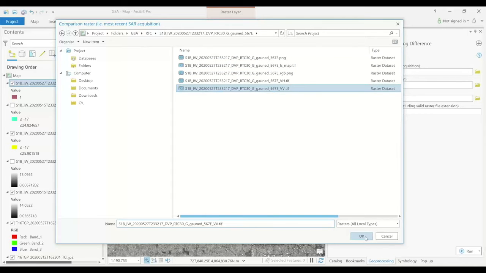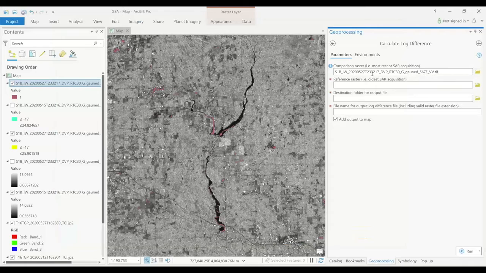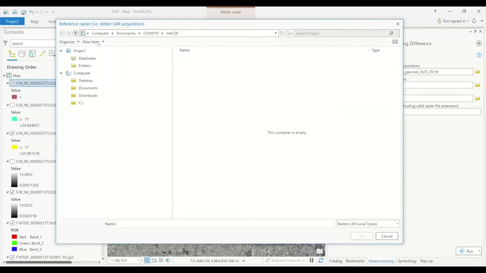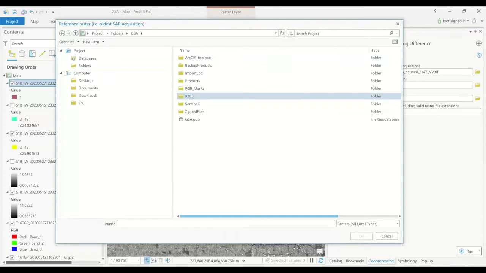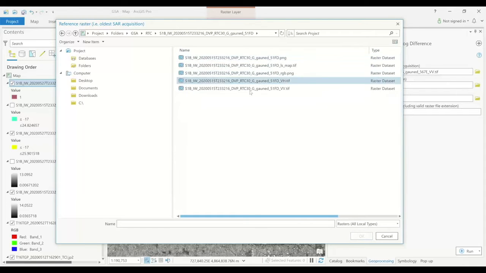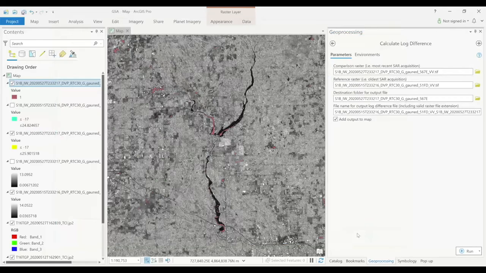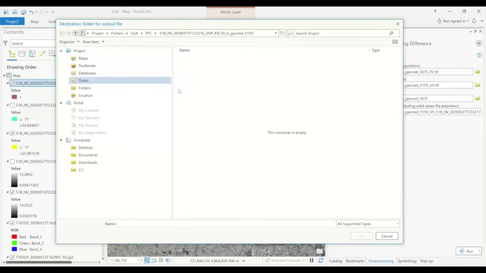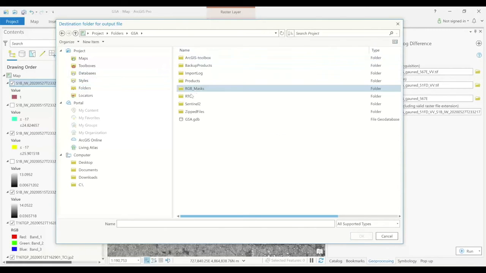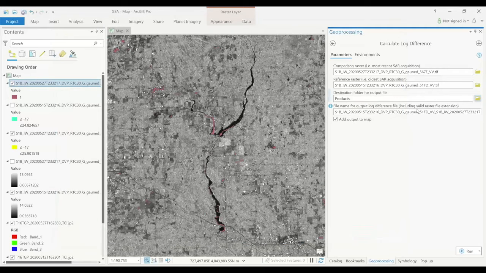So I'll select the VV amplitude from the newer acquisition on the 27th, and then select the amplitude from the 15th, also in VV polarization, and I'll save that to my products folder. The default name is very long, and you are welcome to change that. It just takes the names of the two input files and then tags it with a log difference. So I'll go ahead and run that calculation.